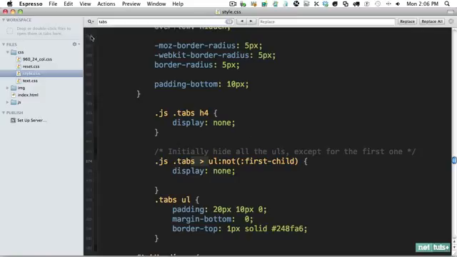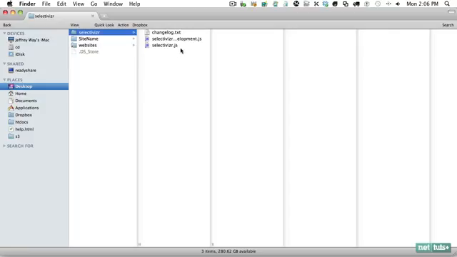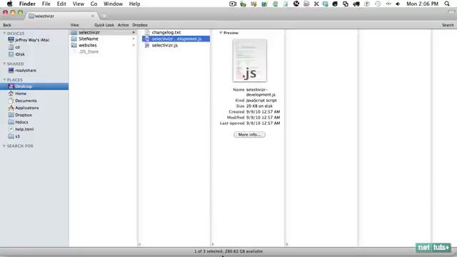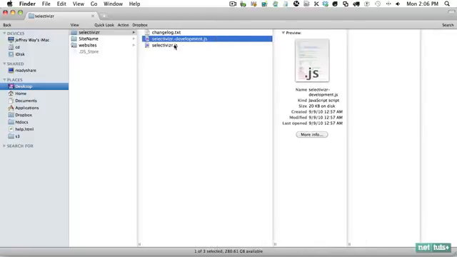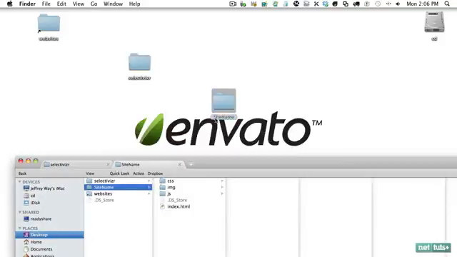And let's hide all of this, unzip this, and I'm going to rename it to Selectivizer. Okay, and let's open this up and see what we have here. So we have the development version, and that's if you want to look into the code, but what we really want here is the minified version. So we'll grab that and place it in.